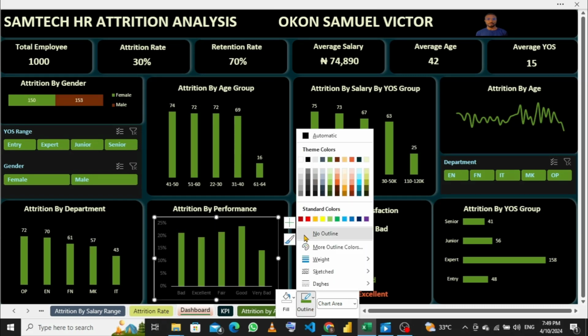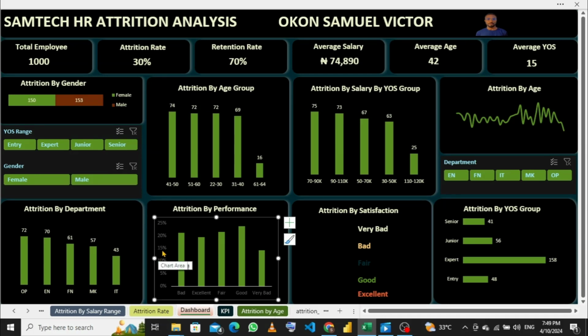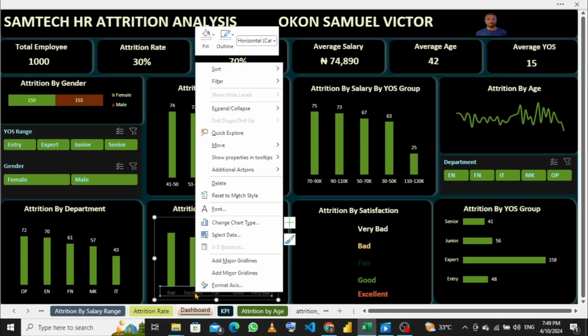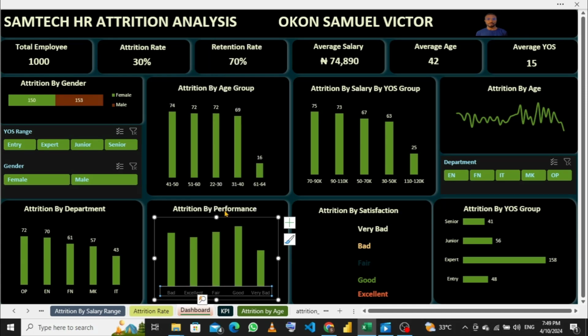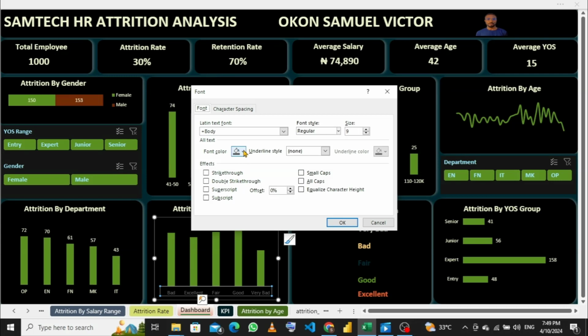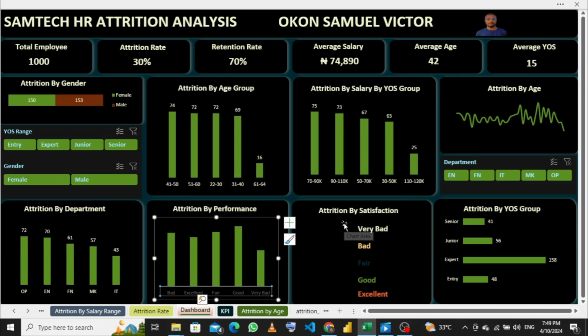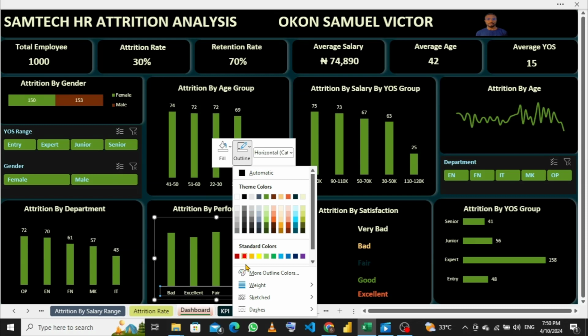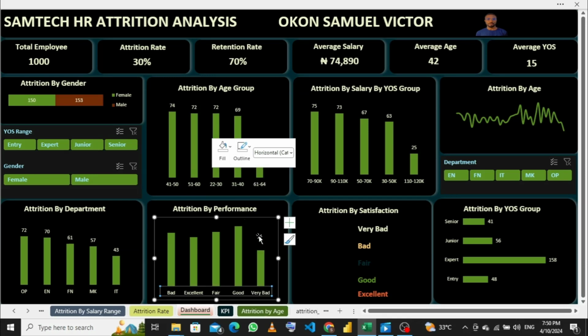Outline. No outline. So this, I'll delete this. Don't want this. Right click. I'll go to the font. I'll change this color to our normal color we've been using for the font. Click on OK. I'll right click again. I don't want to have the outline here. Scroll down, no outline.